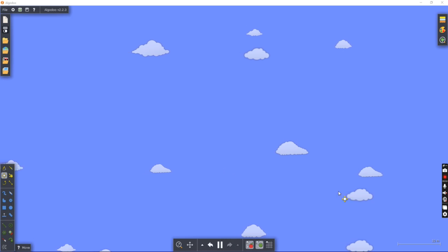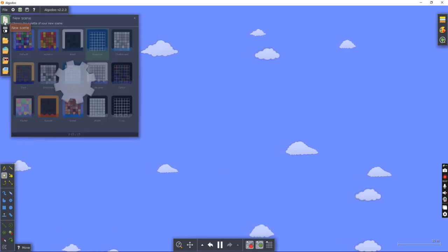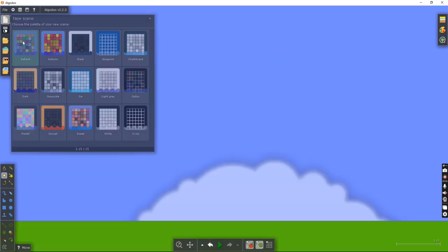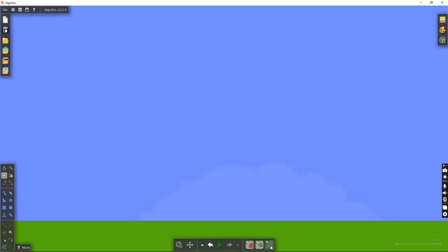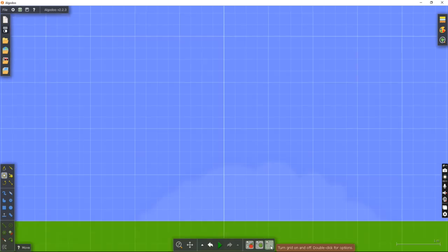So today we are going to look at how to make a velocity pad. Let us first of all make a new diffuse scene. We won't erase the ground. Let us first of all turn on the grid.